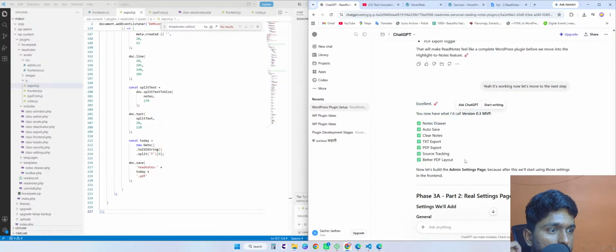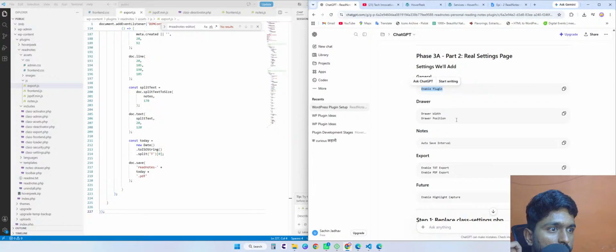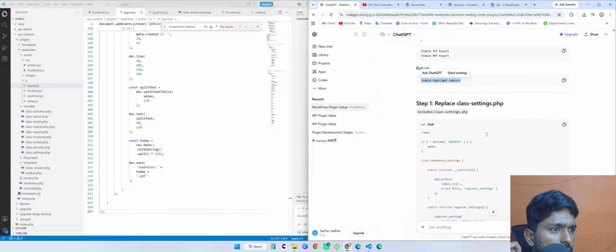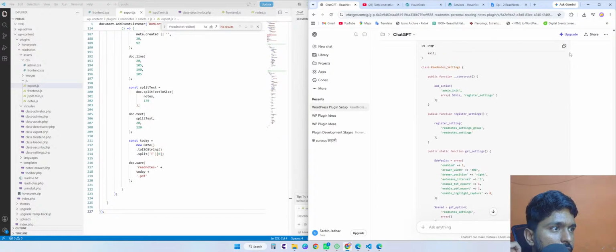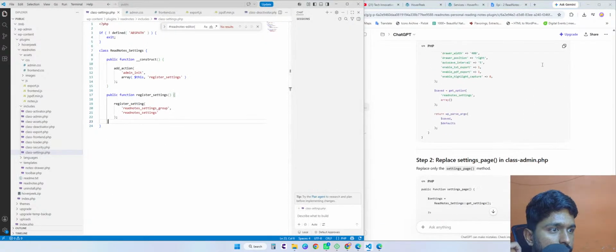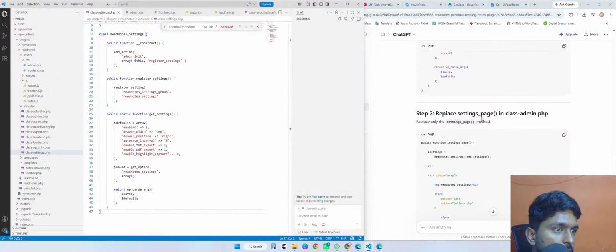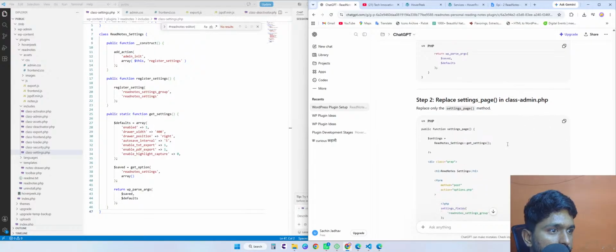Version 3 MVP. This is fine. Real setting page. Okay, now enable setting, tower width, position, save interval. Enable. Okay, class setting with this. Okay, let's see class setting. Do we have anything inside class setting? Yeah, we do have a few things, right? So let me just come back here. Control E, Control S. Replace setting page in class admin.